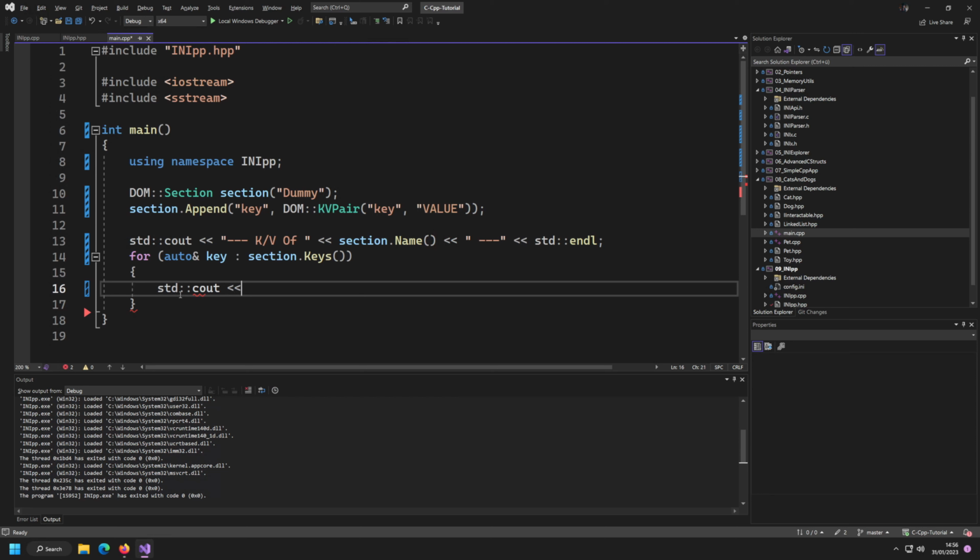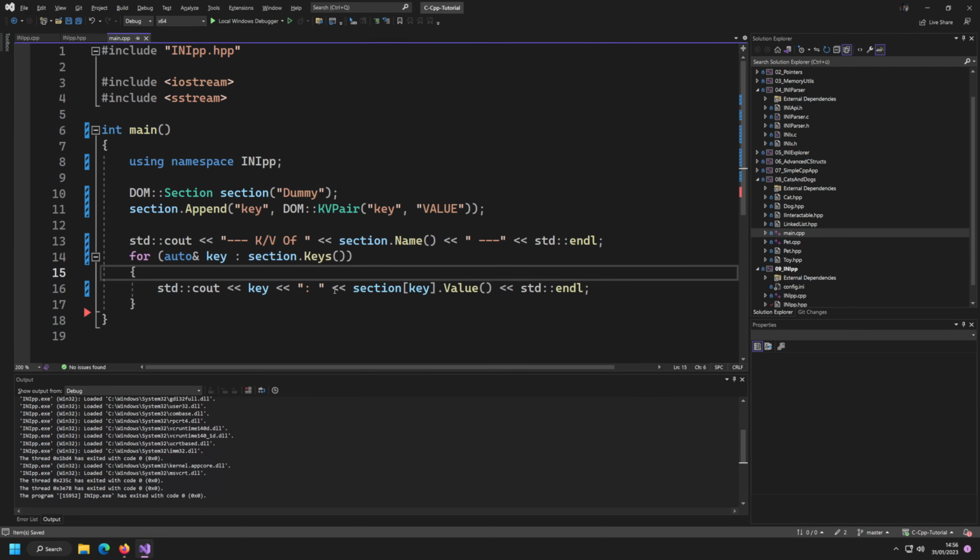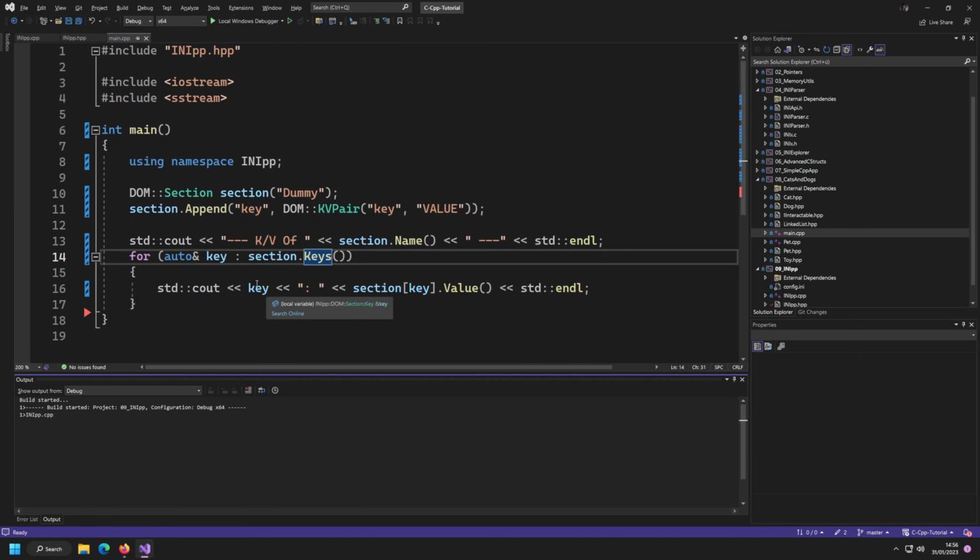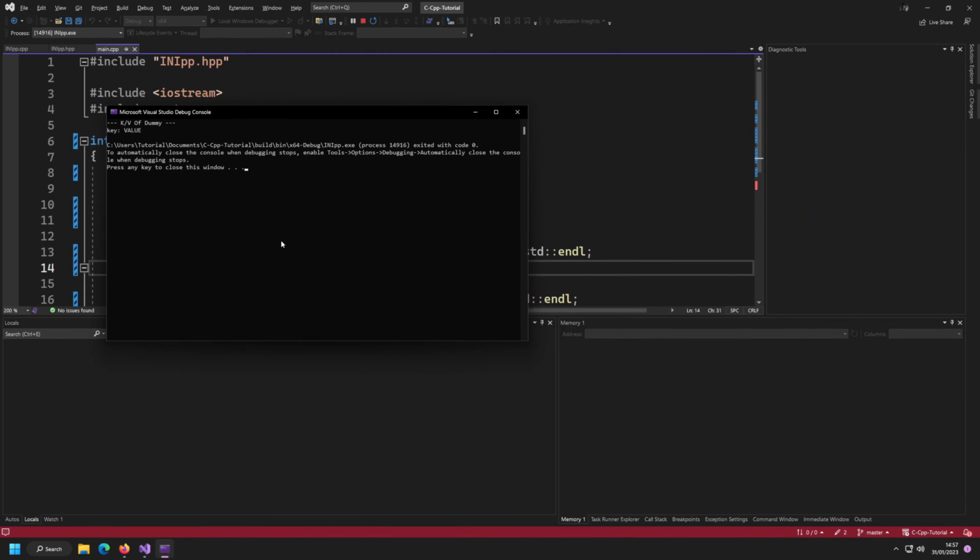And then let's do a simple cout and do something like, I do want to have the key, and then I want to actually have the value. So section for key. Let's get the value here. And let's do an std endl here. We could also get the actual name or the key value from the section here, but I can just do it like that, for example. Now what I would expect here is to get the dummy section and one key value pair, if I didn't make a mistake, but it looks good.